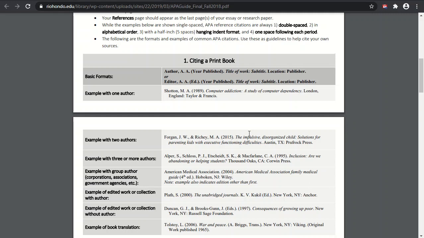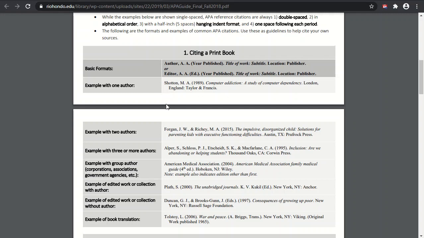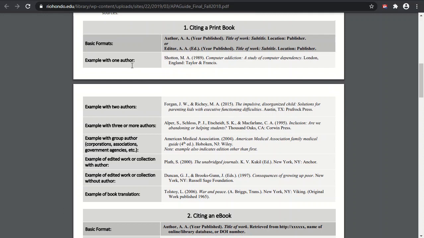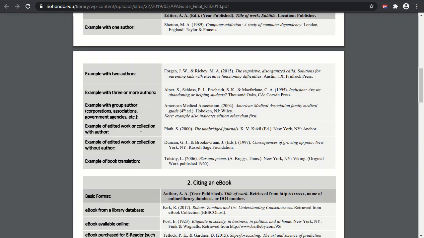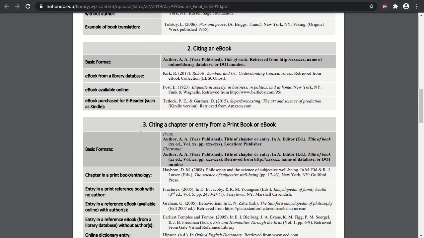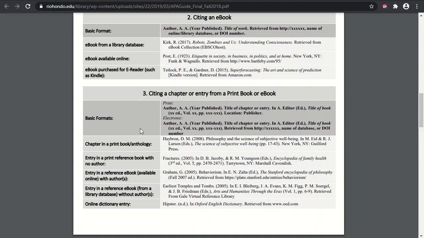And then an alternative format is if there isn't an author for the book, let's say it's an anthology or collection, you would use instead the editor if available. And then there are examples provided with different scenarios. So if there's one author, for example, this is how it would look. If there's two authors, if there are three or more, etc. So each different type of resource that would be cited has an example, most of the common ones.